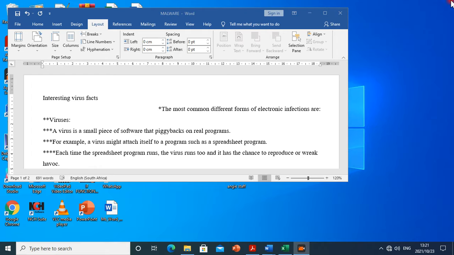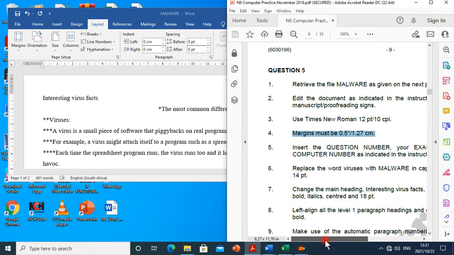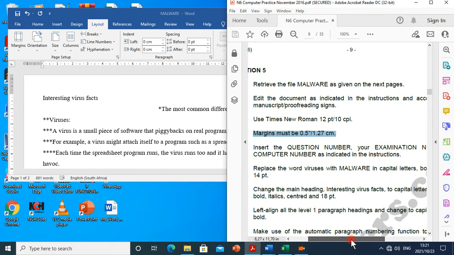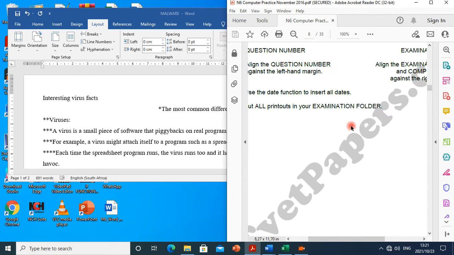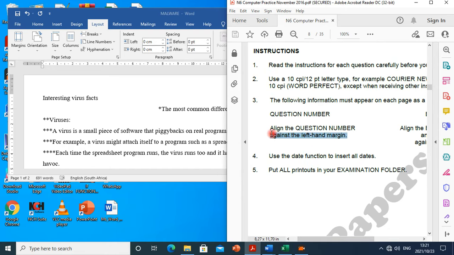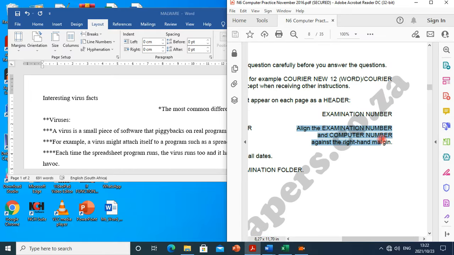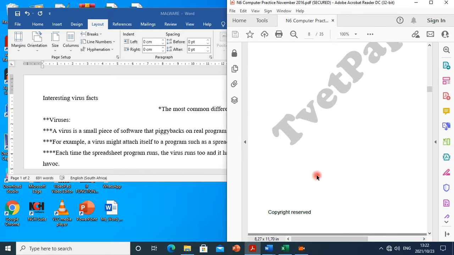The next question. Now it says insert the question number, your examination number, and your computer number as indicated. The instructions at the top here say that you align your question number to the left margin and then align your examination number and computer number to the right margin. So this is what you have to do. So that is the instruction that we have.